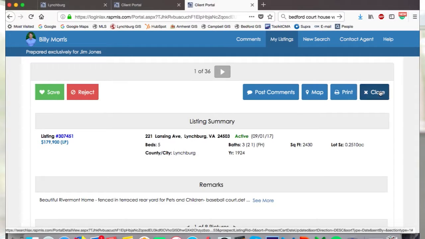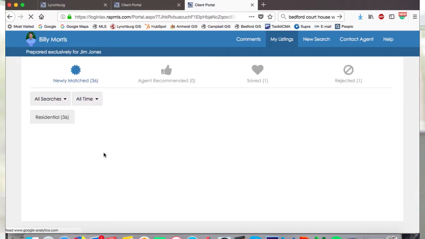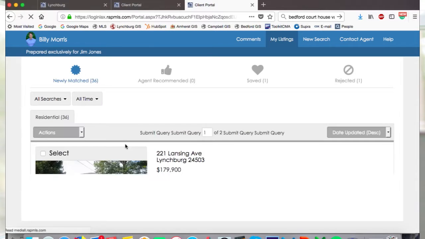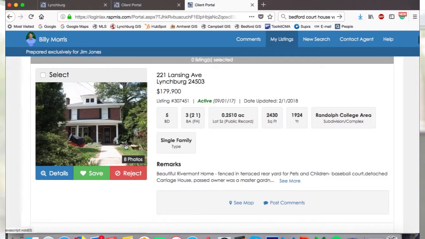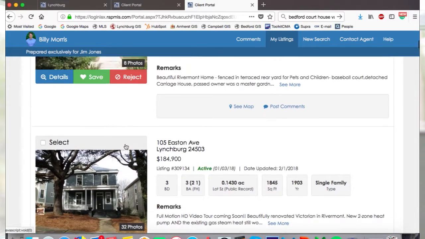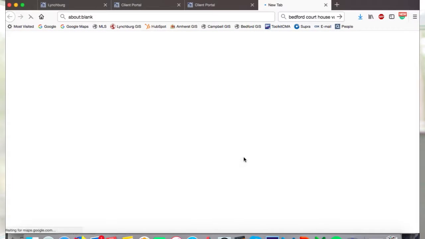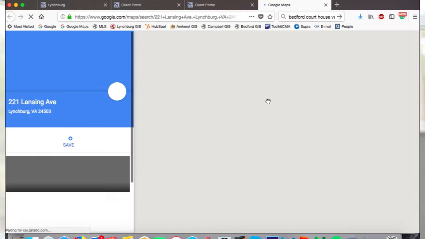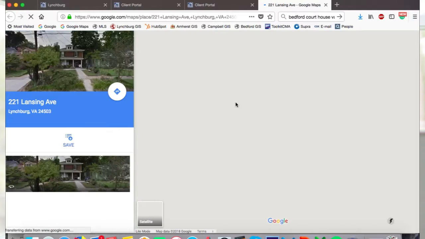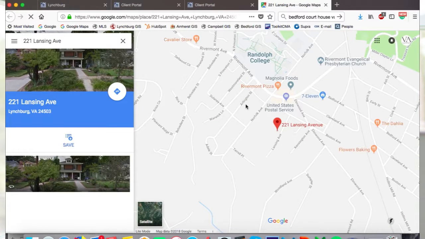So we'll close the detailed view, open up the main view here. The other thing that we can look at when looking at these homes is the map. The MLS is paired with Google Maps, so if you don't exactly know where a street is, maybe it's a small street or you're new to Lynchburg, you can click on here. Google Maps is going to pop up, give you a nice street view, give you a nice overlay.